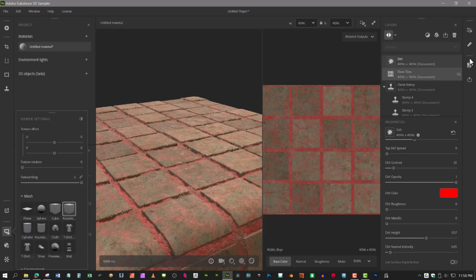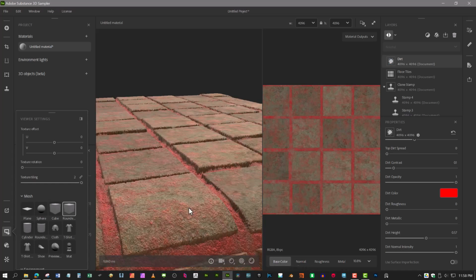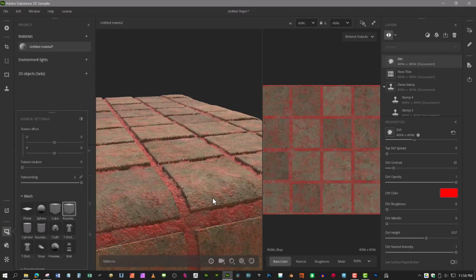And of course, this is one of those things that is always taking time. Let's see here, normal intensity. Yeah, let's turn this up. Let's see what it does. And then we'll call this a day. There you go. That's where it really looks like it's coming off the surface. Probably too much for my liking.